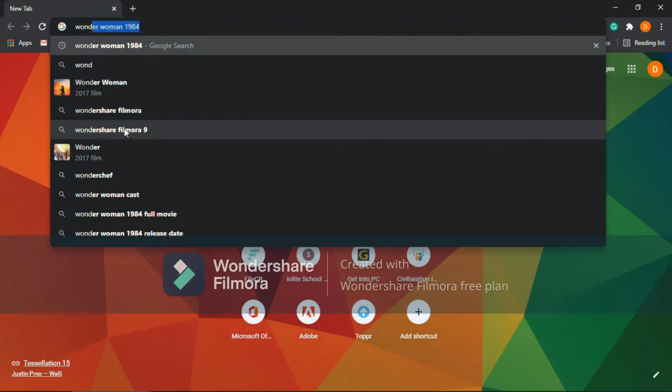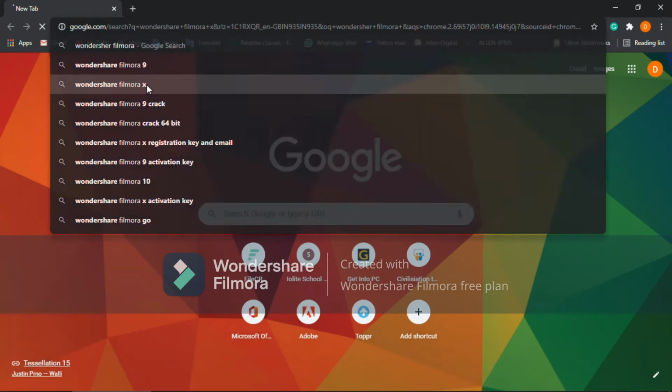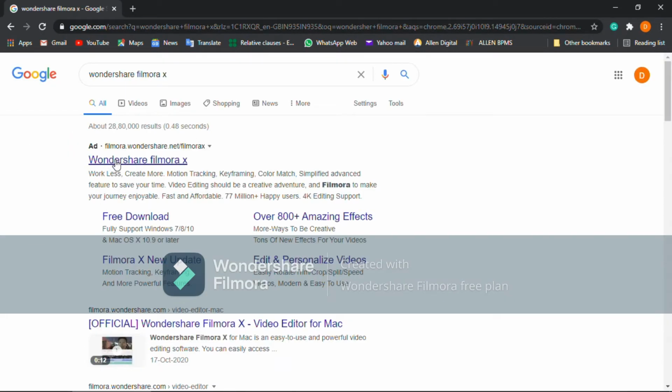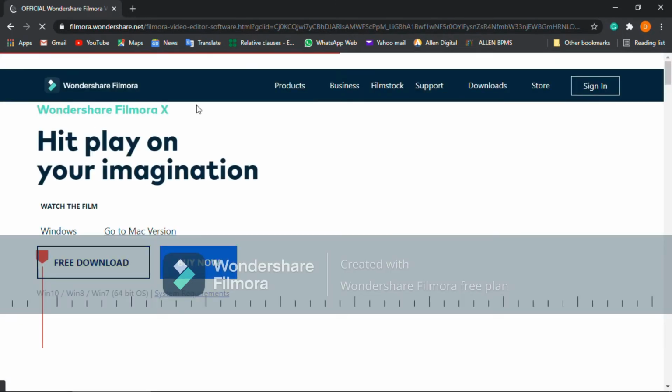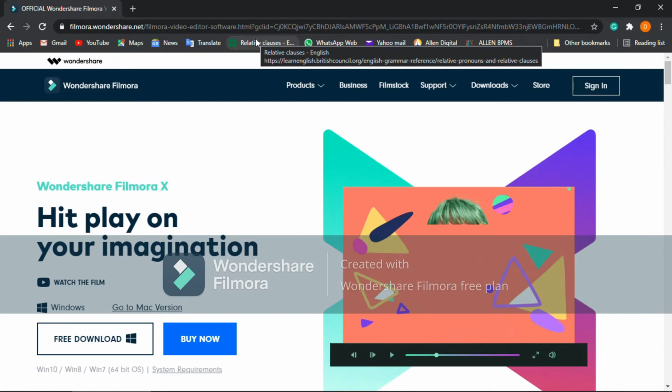So here it is. If you want version 9, then you can type it, Wondershare Filmora X. Here it is. So I have clicked on it, and here's the web page that comes after it, and here I have clicked on the website from where we are going to download, and this is the official software, so no need to worry about cracked software. And I have given the link of this web page in the description box. You can go and check it.